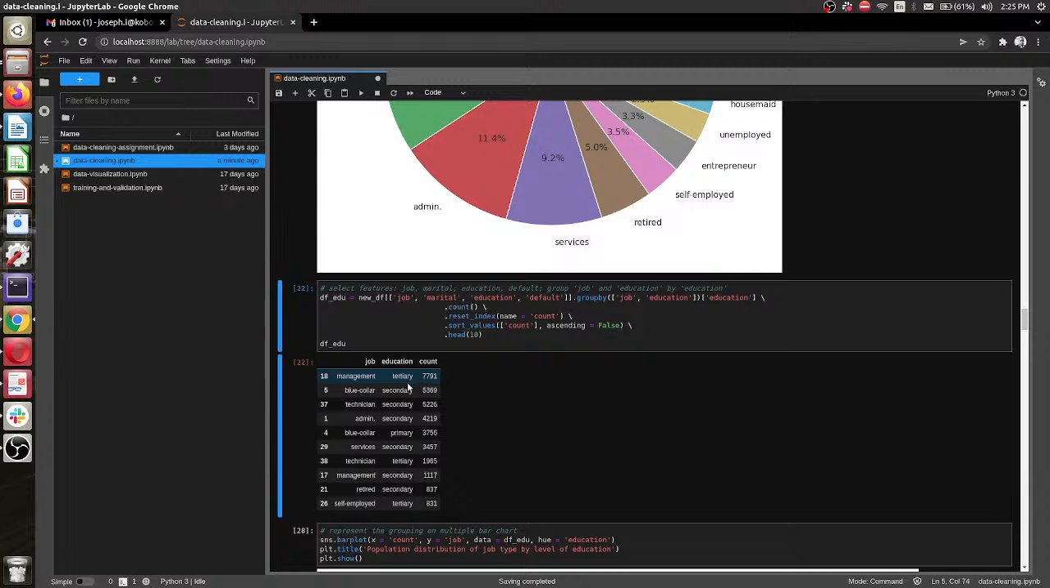So then we have another one here. You can still see management appeared again. Those are people who finished secondary education. Then the blue collar and then technicians finished secondary education. So if we look at it, we can say that fundamentally most of these guys that had managerial jobs or technical jobs or blue collar jobs finished either tertiary education or secondary education.